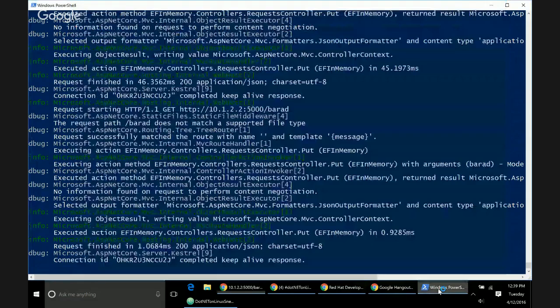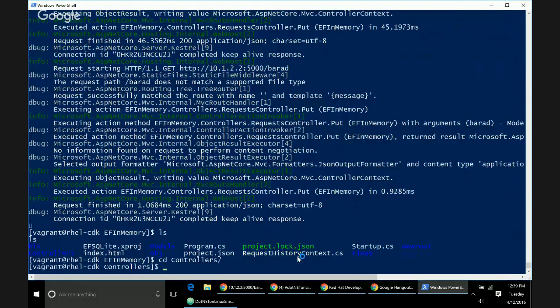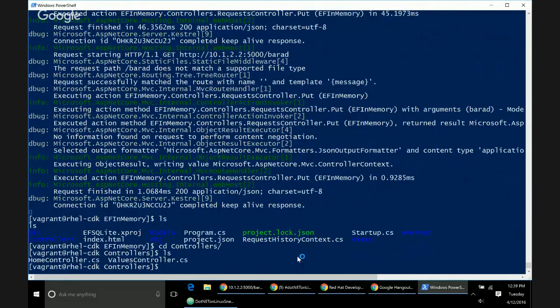It does work. Oh, by the way, if you're a Windows developer and you have zero experience with Linux, don't fear. On our website, redhatloves.net, there's a Linux cheat sheet, and that'll help you along.